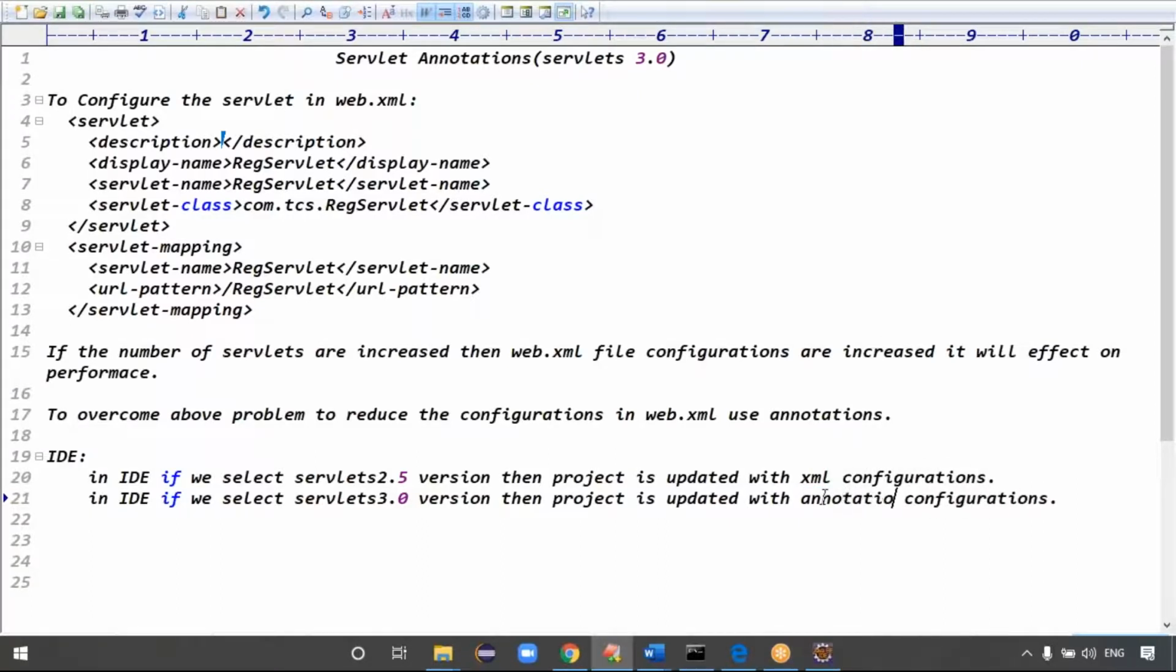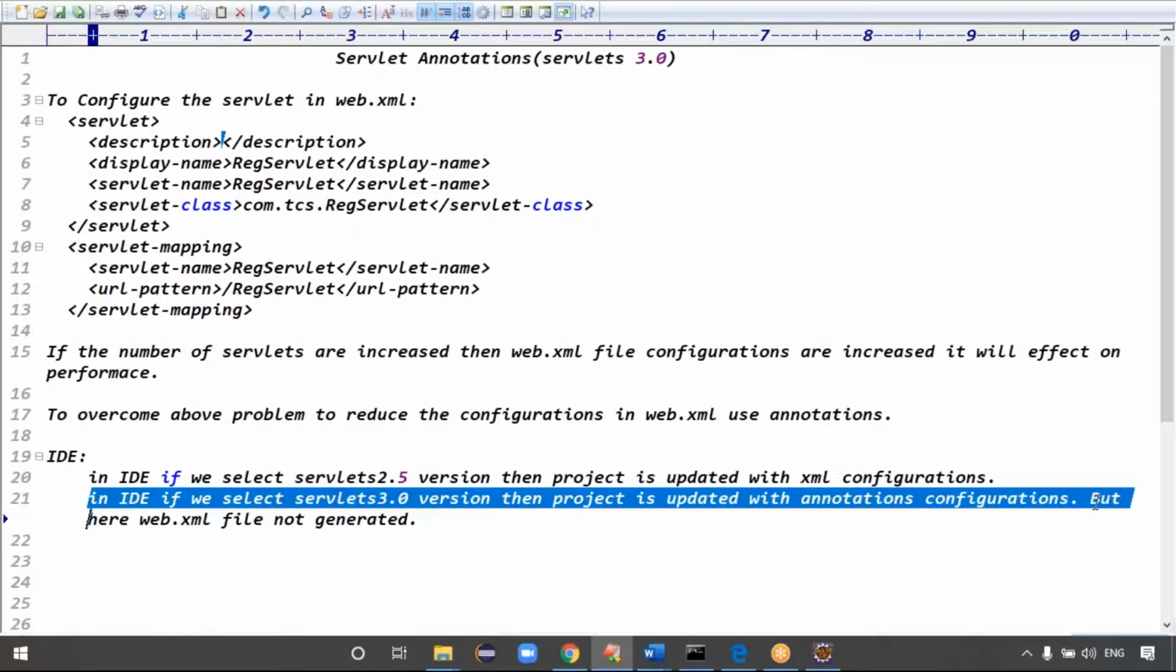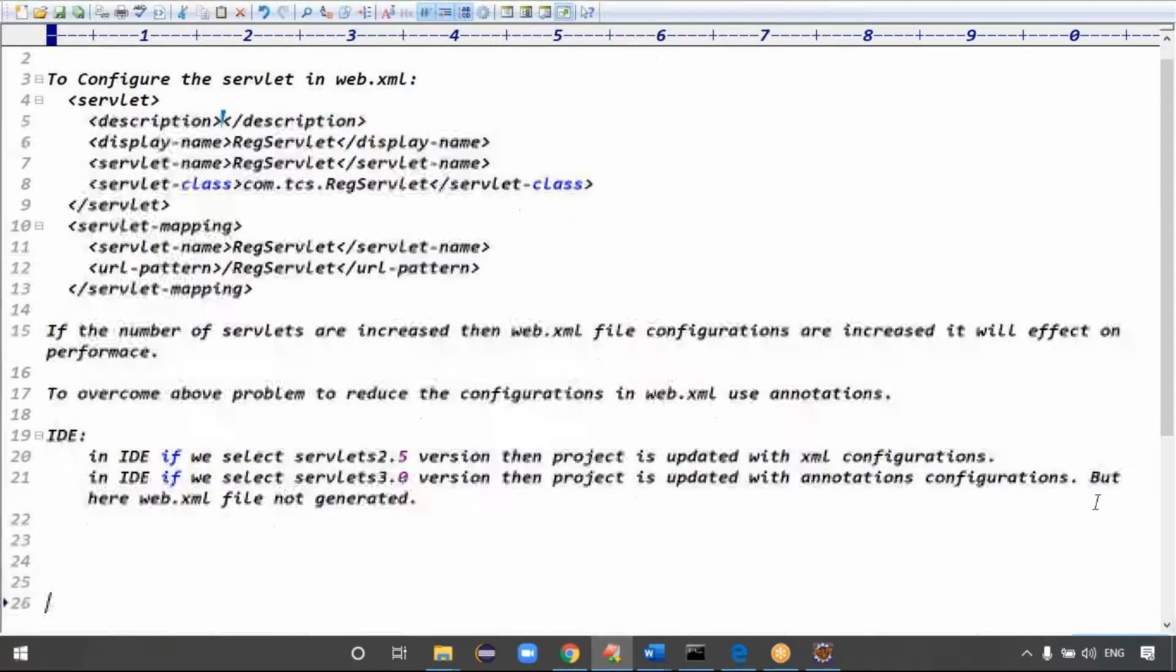Annotation configuration, right? Exactly. But here the web.xml file is not generated. In the IDE, if we select the 2.5 version, the project has the XML configuration. If we select the 3.0 version, the project is updated with annotation configuration, and the web.xml file is not generated, right?